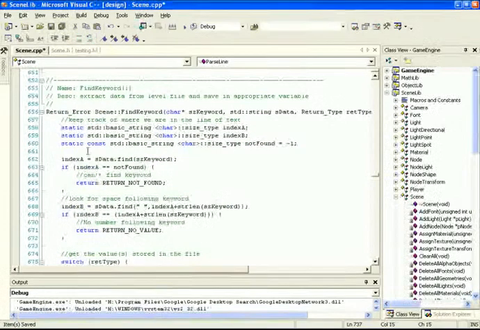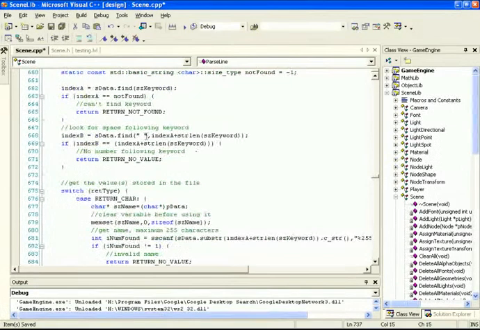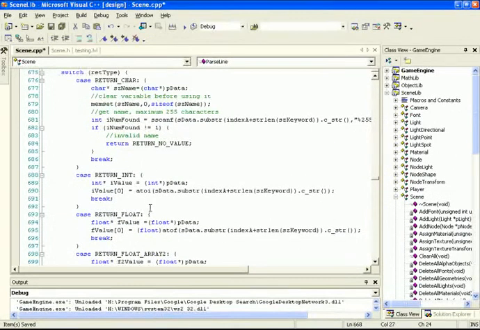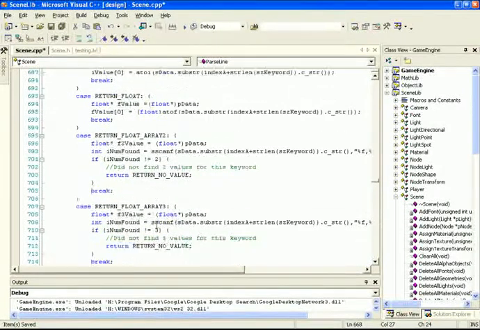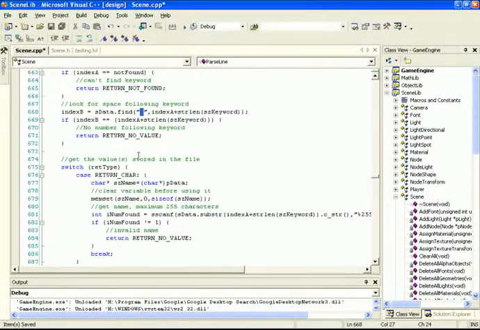This stuff here is basically all the same. We're looking to see if we find the keyword, we find the space at the end of the keyword, and then we have a switch structure to determine which parts we are expected to return. So are we returning a character string, an integer, a float, float array 2, array 3, array 4, and that's it.